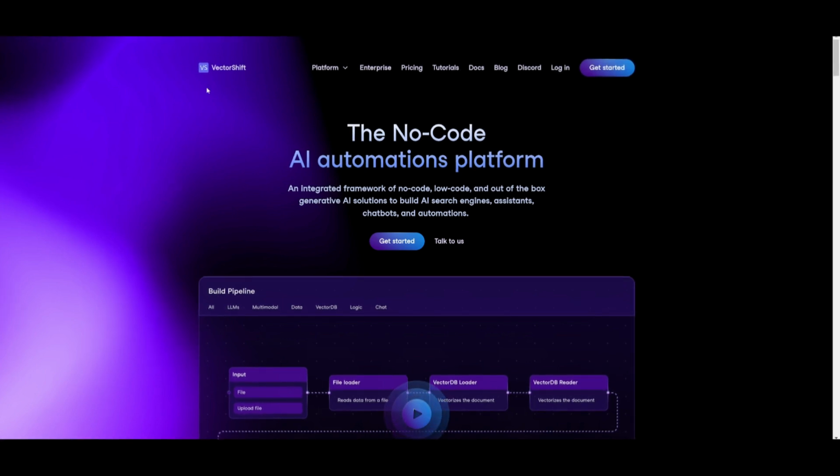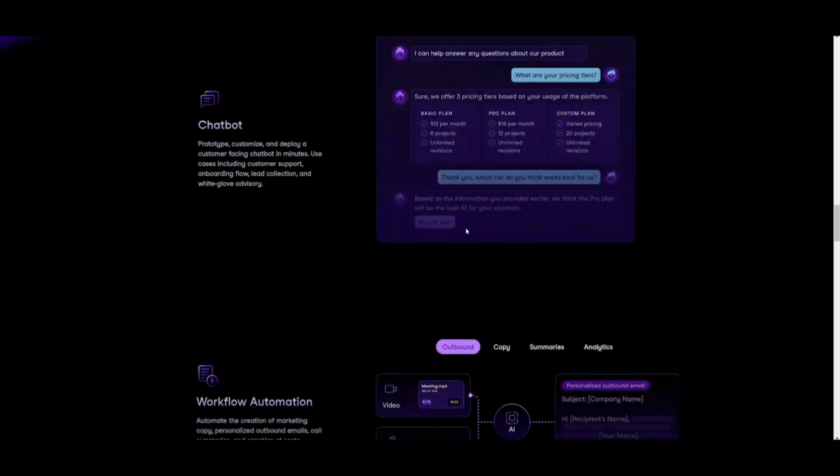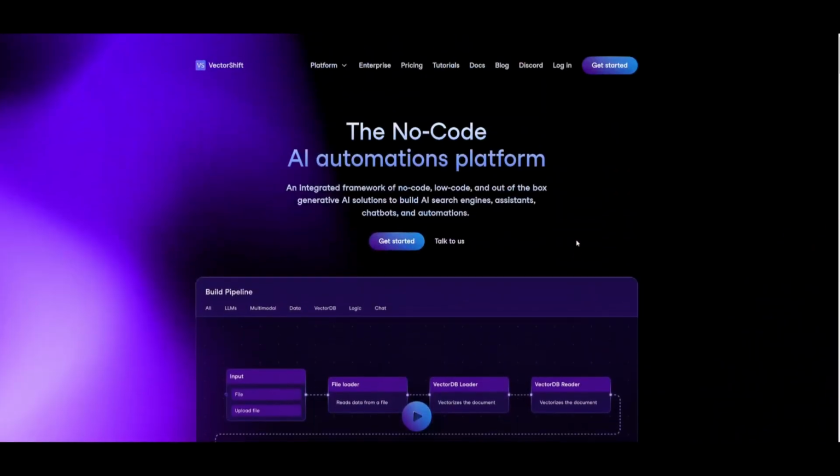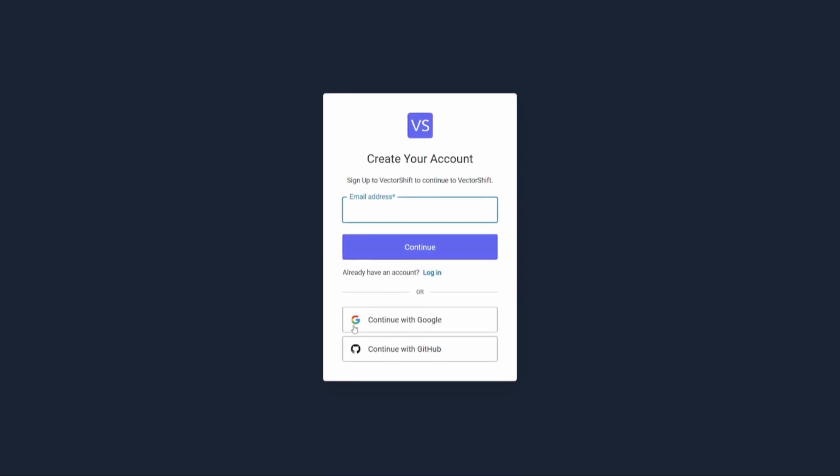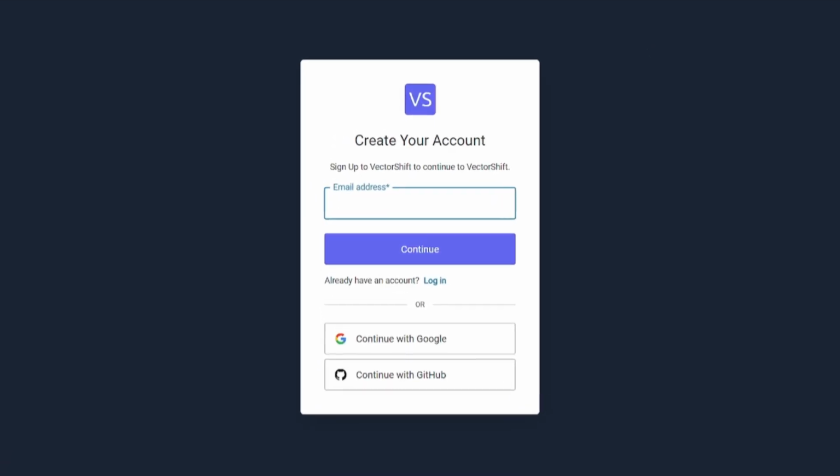So what you want to do is head over to the Vectorshift website. Once you are here, you can obviously browse through some of the features that they have, but what we're going to be doing is creating an account by clicking on the Get Started button. This is where you can create an account with your email address or with Google or with GitHub. So once you have done that, we'll be right back.